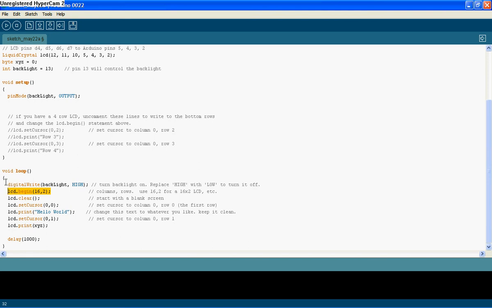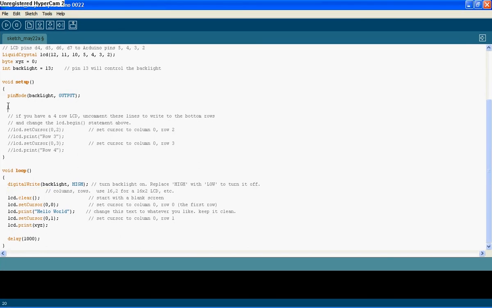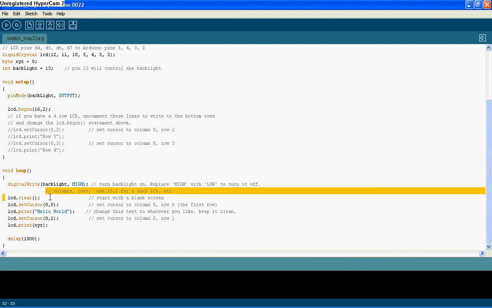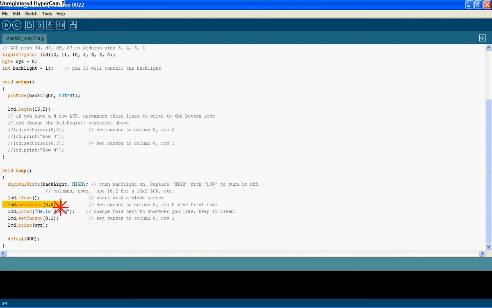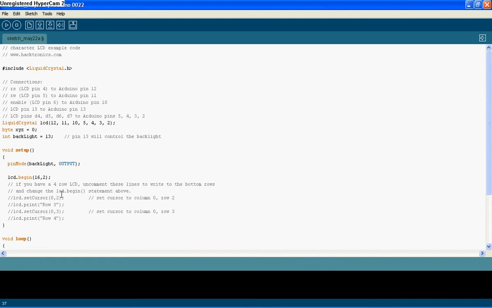So I guess we really don't need this. This one probably should go up there. Then we're going to turn the backlight on. We're going to clear the LCD, so whatever was on the LCD won't be there anymore. We're going to start it again, first character, first line. We're going to say hello world again. Then we're going to do first character, second line, and print whatever the new variable of XYZ is. So if we set XYZ equal to the analog read, it would then be the analog read, so it would change. So that's how the code for these LCDs works.